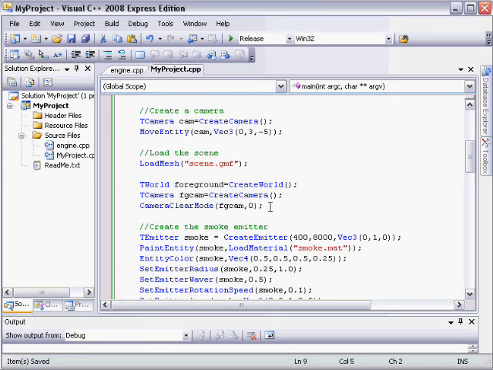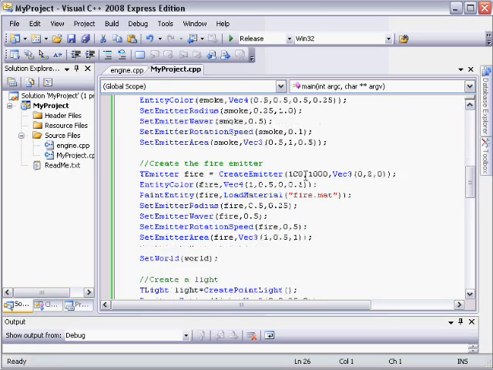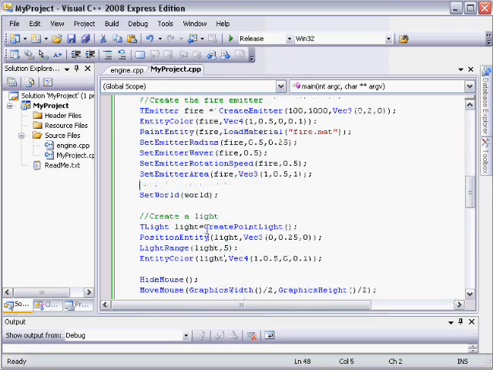So before I create these particle emitters, I'm going to create another world, and I'm going to call that the foreground. And of course I have to have a camera in that world to render it, so I'm going to create another camera, and I'll call that FGCam. And I want to set the camera clear mode to 0 because I'm going to be rendering this world on top of the results of the main world. So then I create my particle emitters, and then I'll set the world back to the main world.